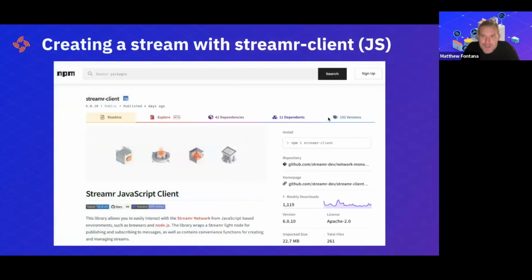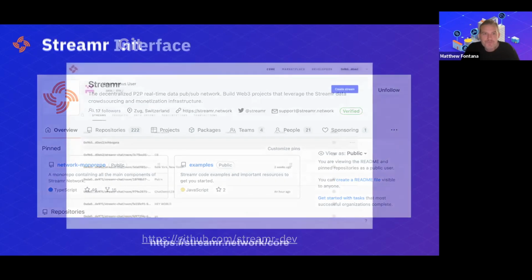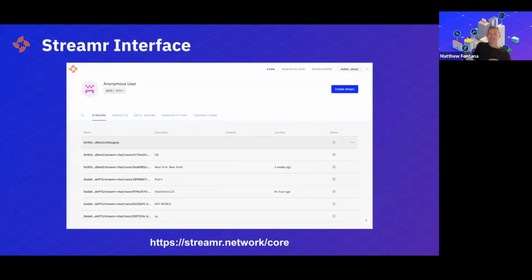And as promised, the Streamr client is on NPM, easy to find, well documented, and can plug into your app. And if you also visit the Git of Streamr, there is an examples repo to get you more acquainted with the protocol. And if that wasn't good enough, we also have a user interface to help you create streams. So you don't even have to touch code if you don't want to, for this part at least.